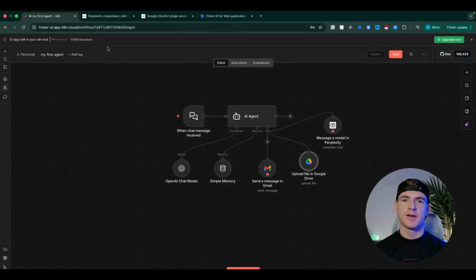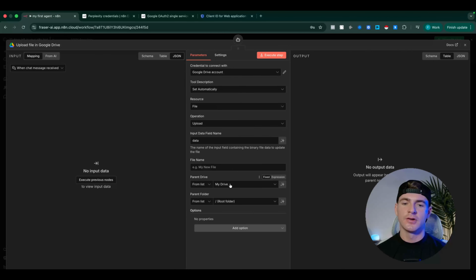So now let's actually configure this G Drive node. So click in here, and you're going to see all of the different node settings popping up. So running from the top down, we have our credential at the top, which is what we've just connected. Underneath there, you have the tool description. Set automatically is fine.